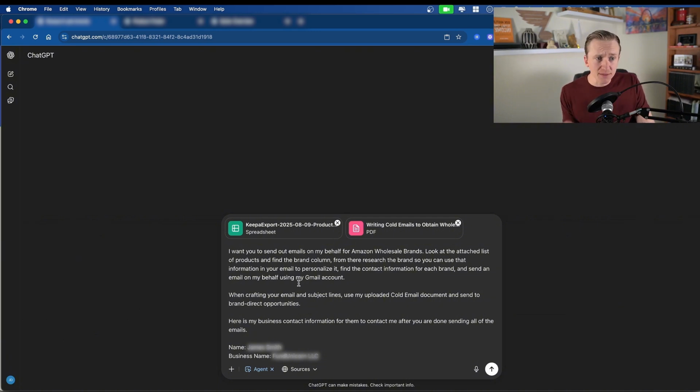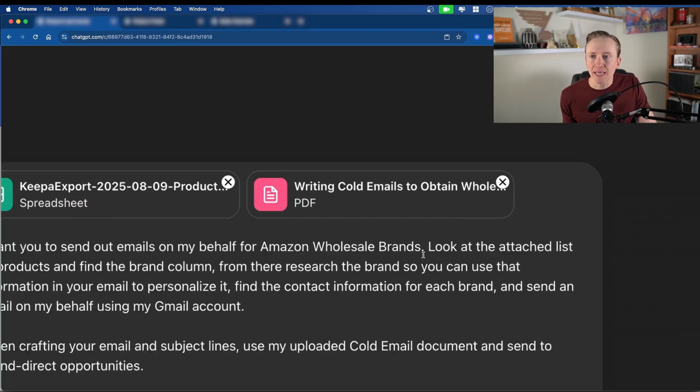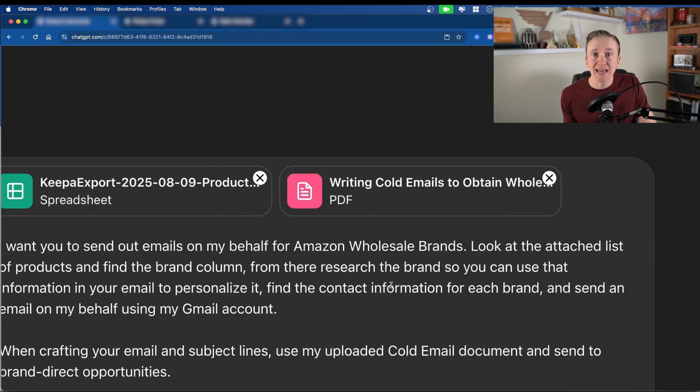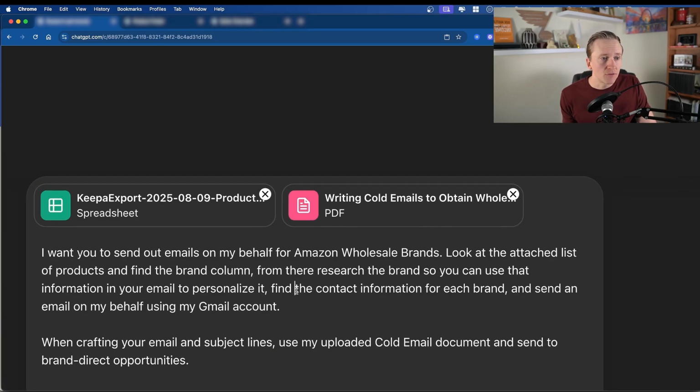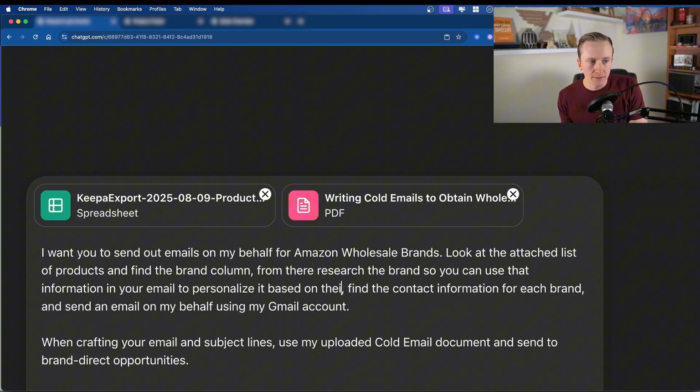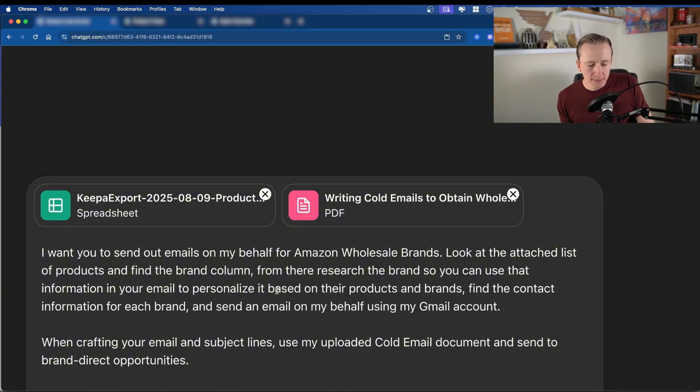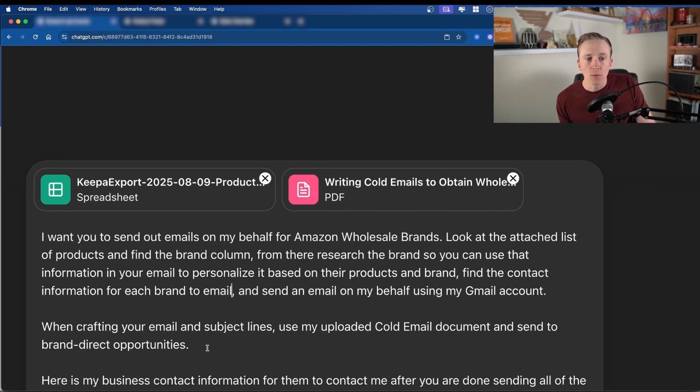So in this case, this is what I said. I want you to send out emails on my behalf for Amazon wholesale brands. Now, look at the attached list of products, which was that Keepa export, just the brands itself, and find the brand column. From there, research the brand so you can use that information in your email to personalize it based on their products and brand. Find the contact information for each brand to email and send an email on my behalf using my Gmail account. When crafting your email and subject lines, use my uploaded cold email document and send to brand direct opportunities.